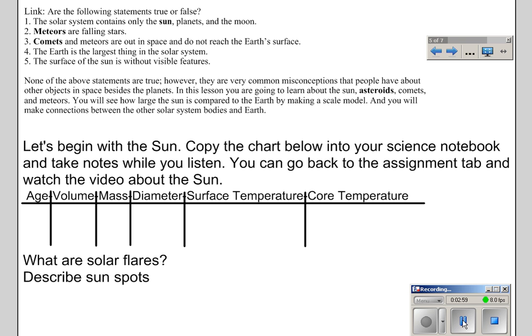Copy the chart below into your science notebook and take notes while you listen. You can go back to the assignment tab and watch the video about the Sun. While you're listening to the video, also think of these two questions. What are solar flares? In the video, they should describe solar flares for you. And the next thing, I want you to describe what sunspots are. So you can pause this video, go back in and find the video about the Sun. Once you finish, you need to return back to this video.